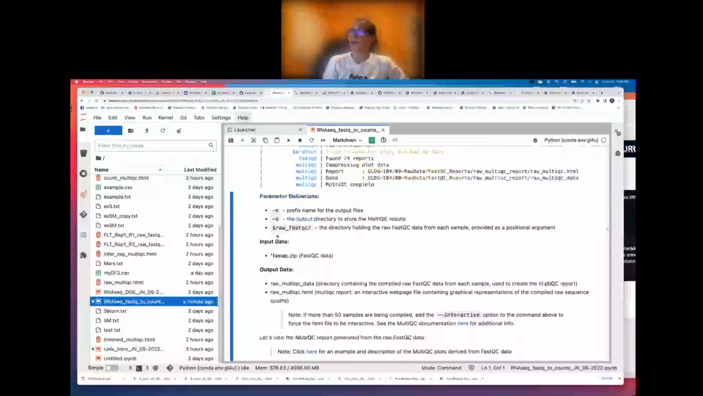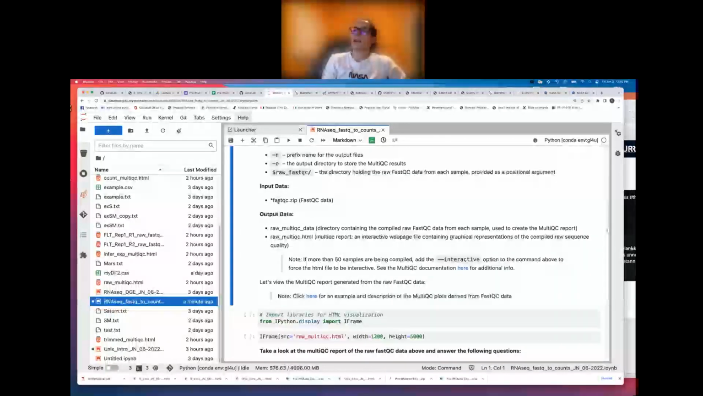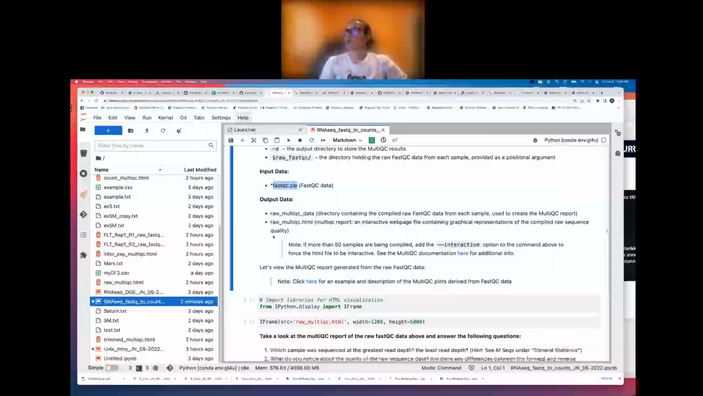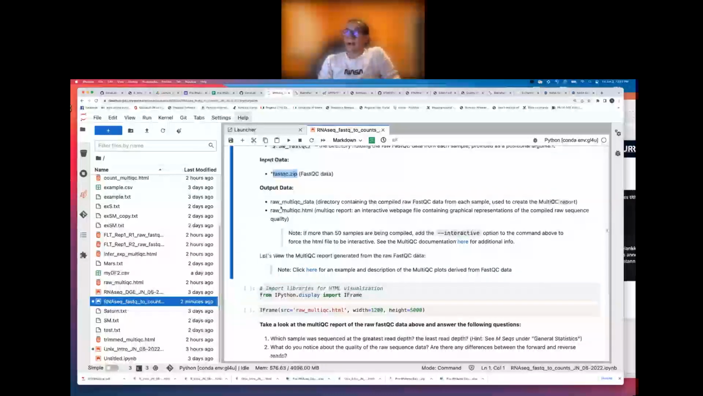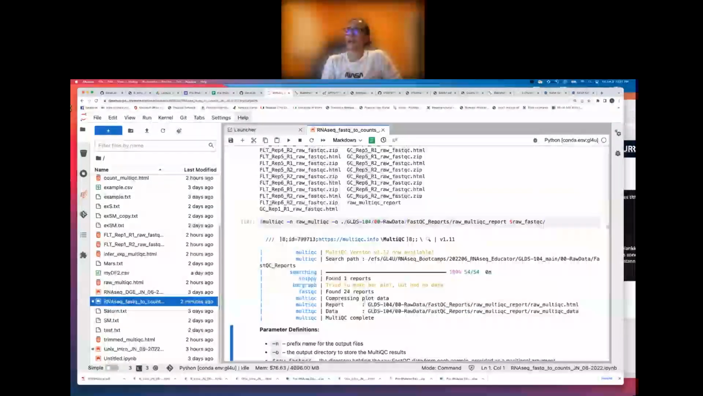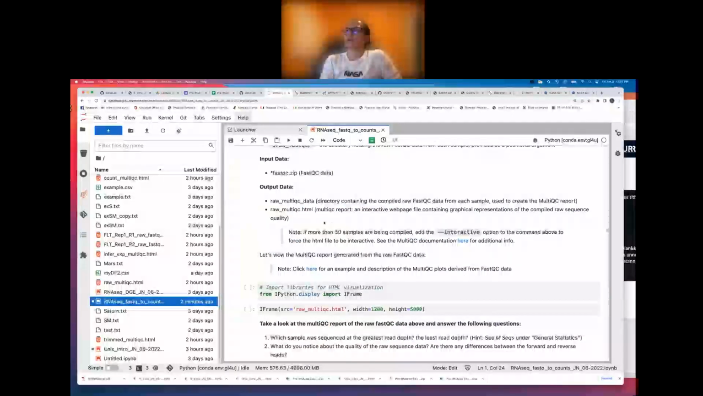And then again, we went over these parameter definitions before. I have listed here the input data that it is expecting. For FastQC, it's looking for the data in that fastqc.zip file for both our forward and our reverse read for each sample. It outputs a directory named with raw MultiQC, because we gave it that in the parameter. We said, all the output files, I want you to put raw MultiQC at the beginning of it. So we expect the output data to have raw MultiQC, and then this is automatically added.